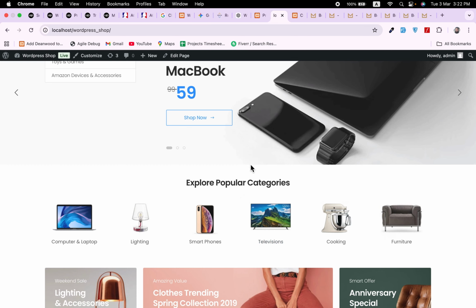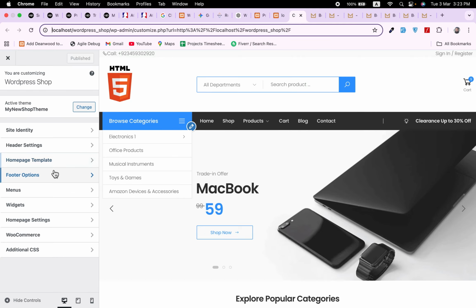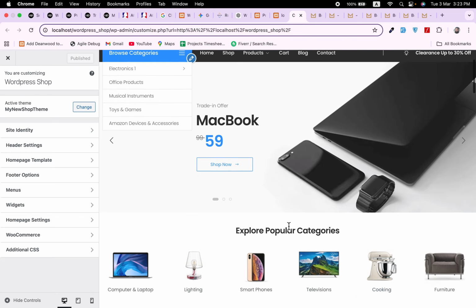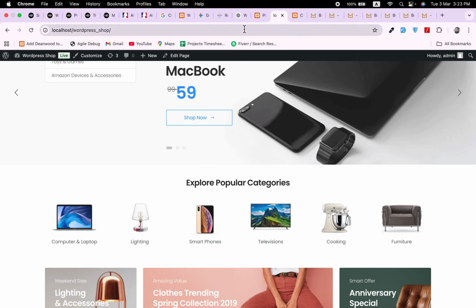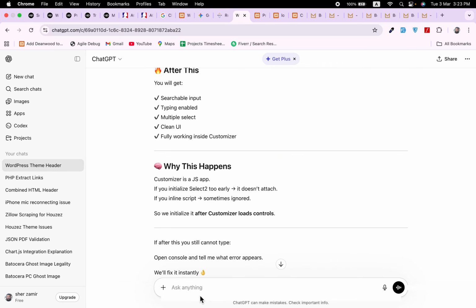Now we will have these categories section to be added. For this, we will add a new field in the customizer so that we can choose multiple categories from that to be shown on our home page. So let's go to ChatGPT now.